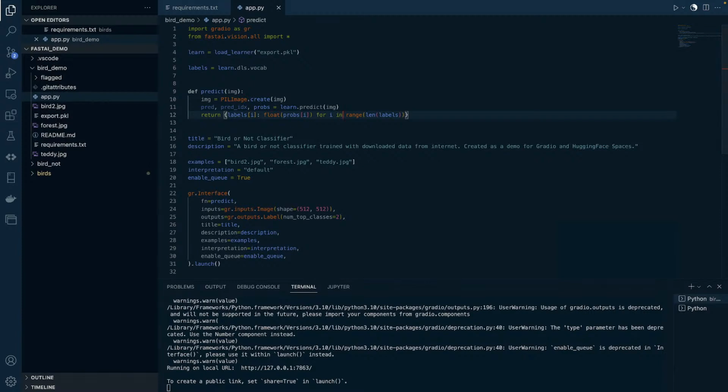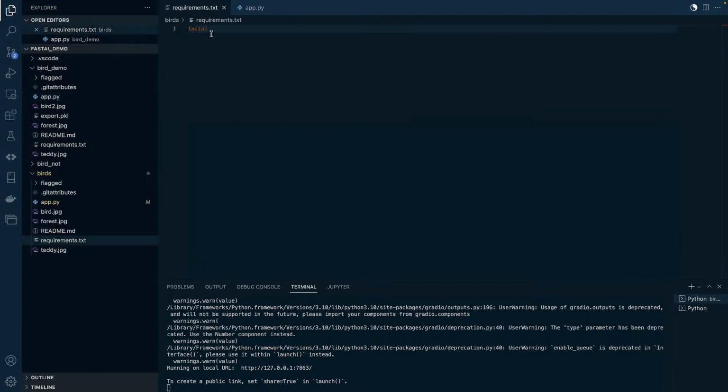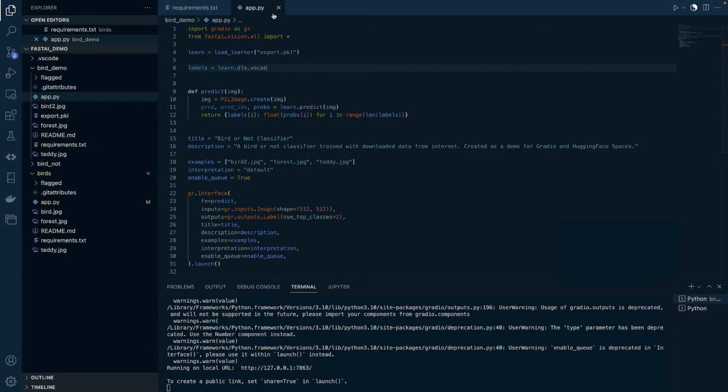Okay, if you see my code, I have created app.py. Then I have created requirements.txt. We just need Fastai. And in app.py, this is our model. We exported our model, and we can load it using the load_learner function. Then we already know what the labels are by going through learn.dls.vocab.